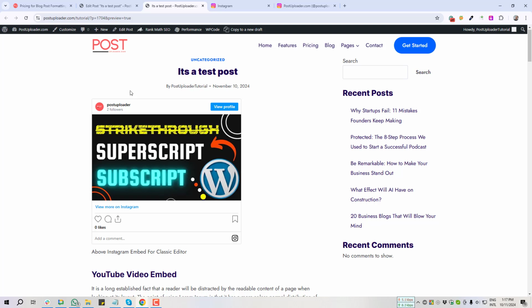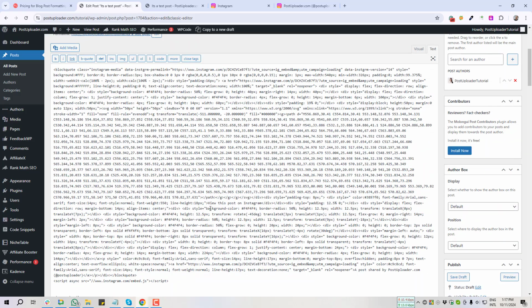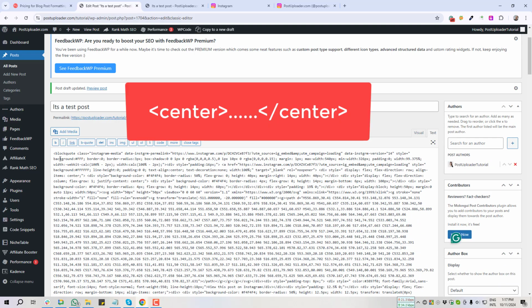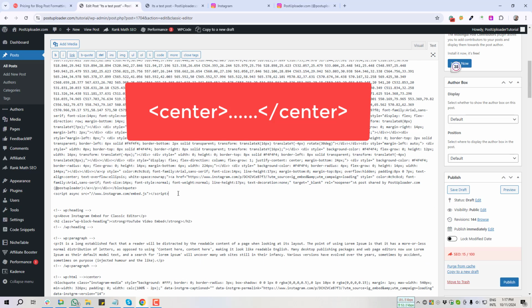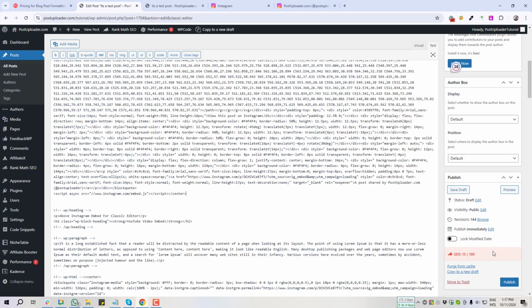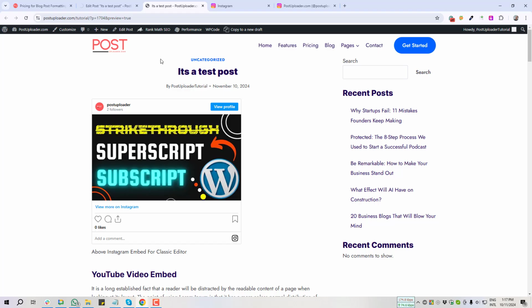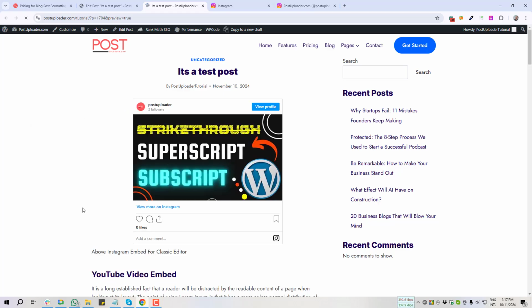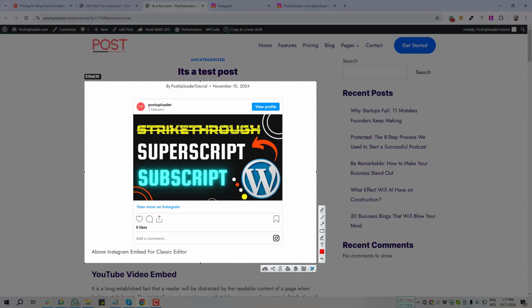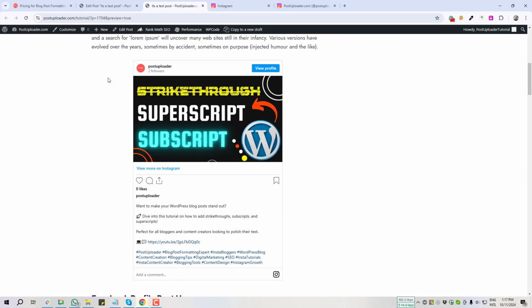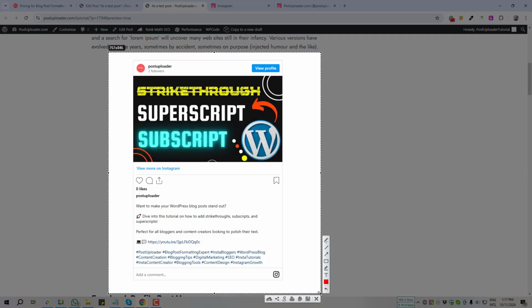Now if you want to make it center, how can you do this? The same way: before that code add center, and after that code add the closing center tag. Save draft and give a refresh. You will see this is right now on center. So this one came from the classic editor without caption, and this embed came from the Gutenberg blog editor with caption.